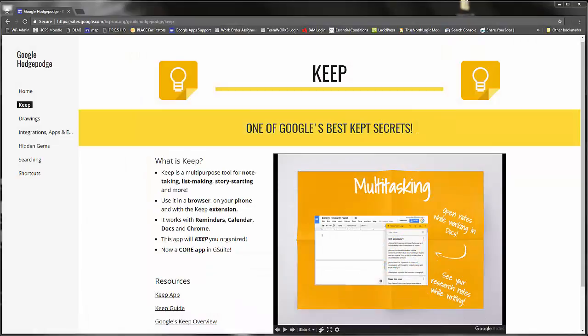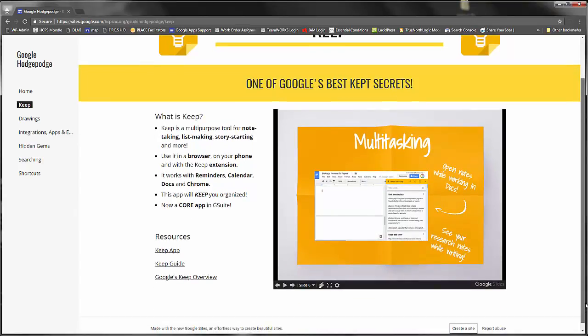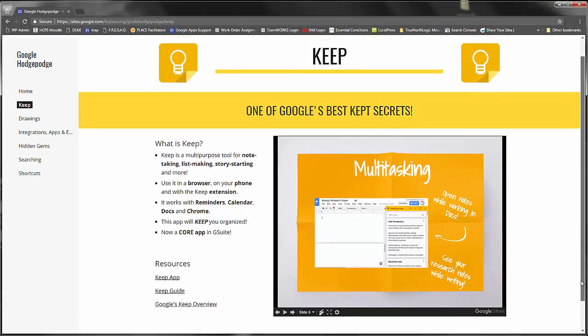So definitely try out Google Keep. It's a wonderful tool. And again, there are some resources over to the left to help you find more information as you want to dig deeper into using that tool.